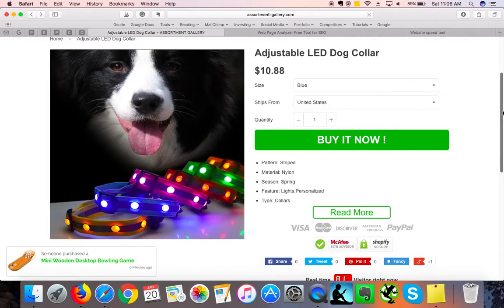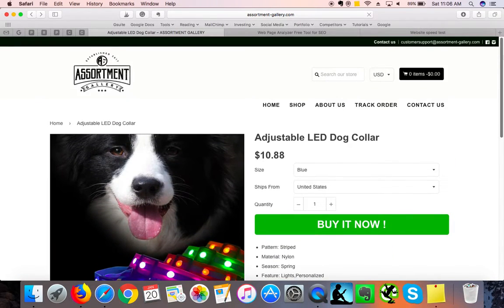I love that your buy it now button is so big and so encouraging, and basically it gives a direct order and it is in a bright color, and this is how it should be done.